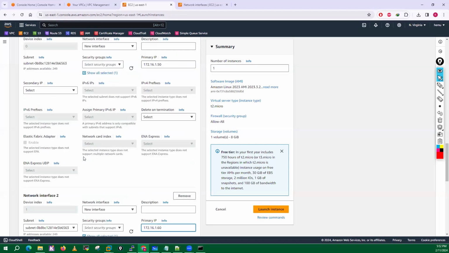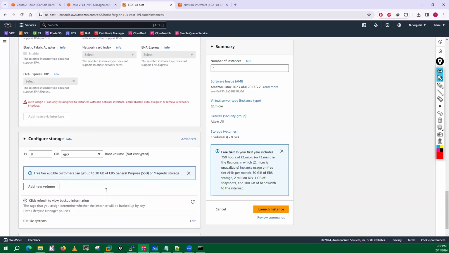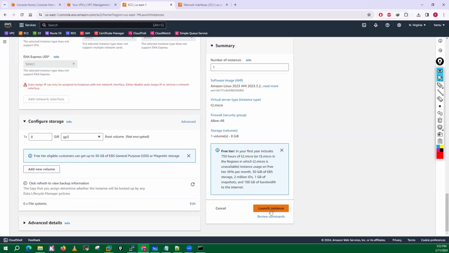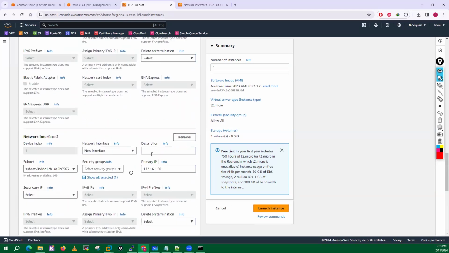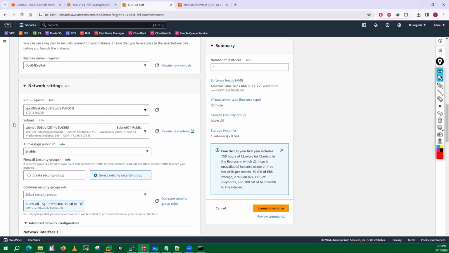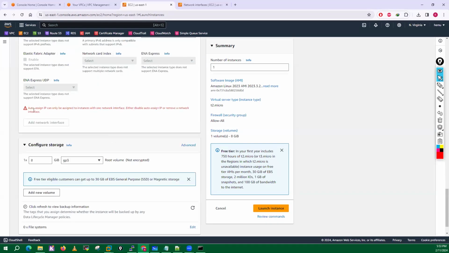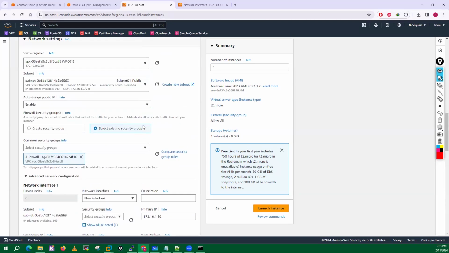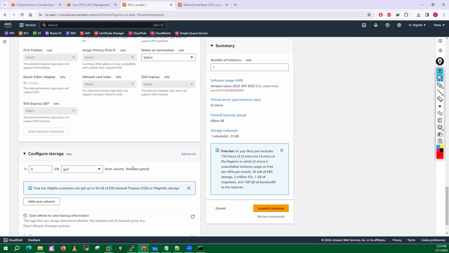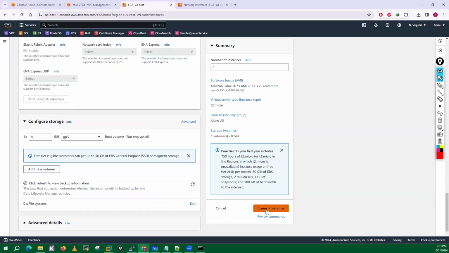Okay, now we can go here and launch this particular EC2 instance. There is one error. Enable auto assign public IP address. What it is saying is, auto assign IP can only be assigned to an instance with one network interface. Either disable auto assign public IP or remove a network interface. I think I have to disable this setting, then only I can launch this particular VM. Okay, go and launch the VM.